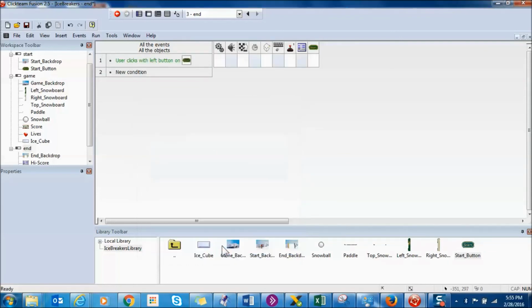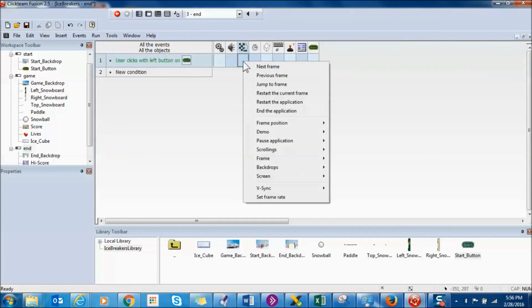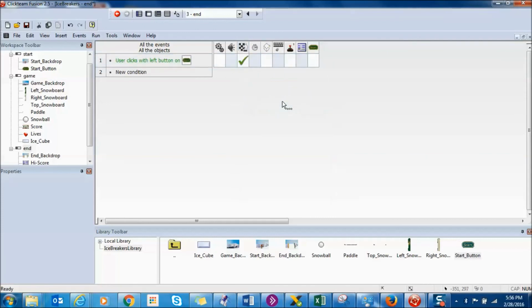So what I want to happen when the user clicks on the start button, I want them to restart the application. So I click under the storyboard editor right here. Right click, restart the application. There you go. So everything's all set. I save it.